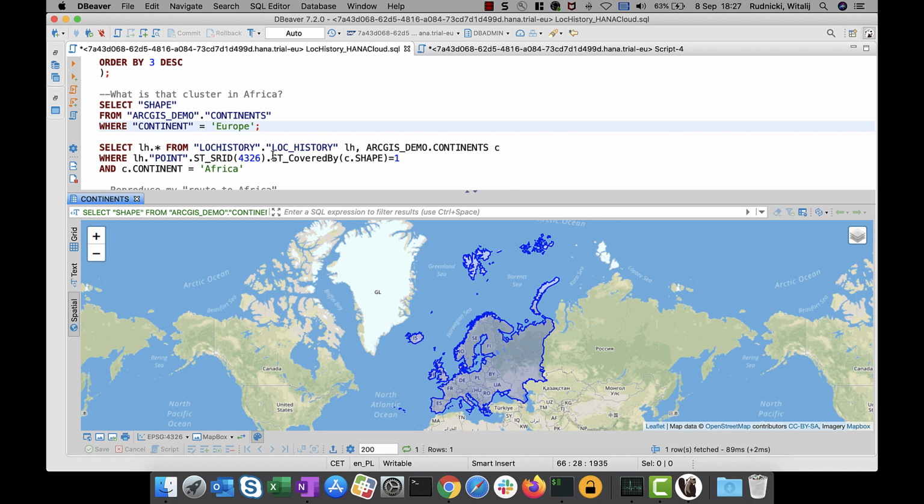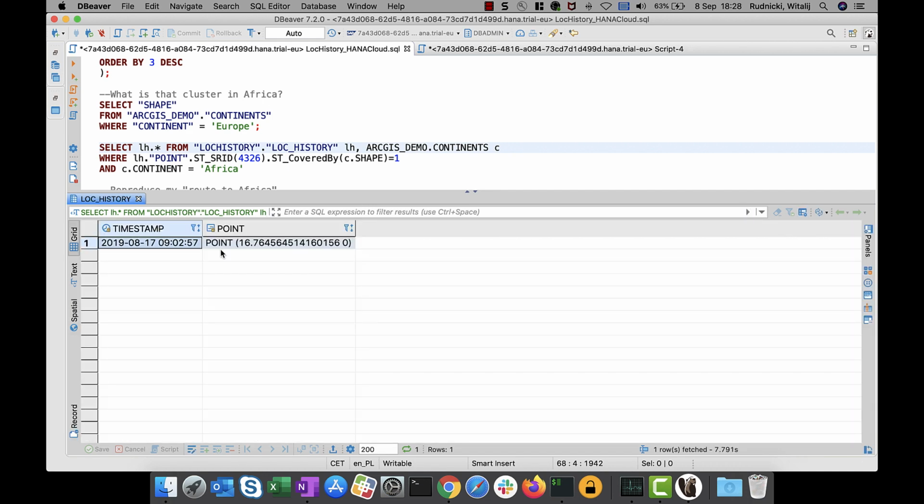And I'm using here a spatial predicate, where I'm telling it to find me all the points from my location history that are covered by the shape defined by the Africa continent. So let's execute it. It will take a couple of seconds. As you can see, there has been only 1 point, August 17 last year.